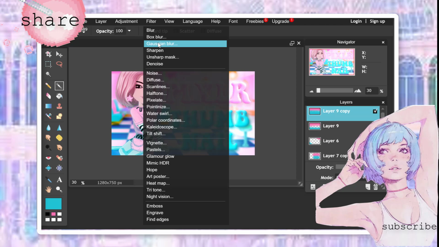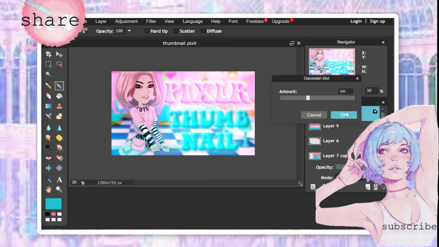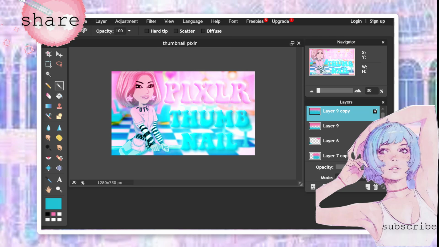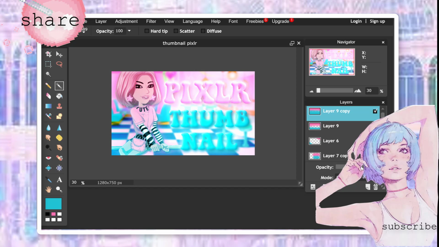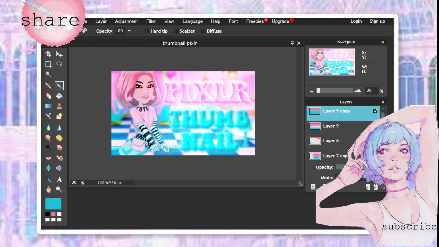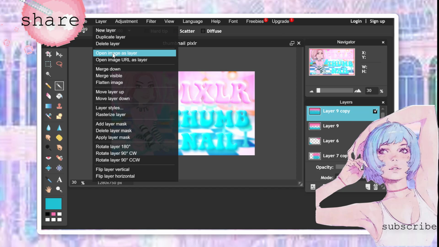And what you can do is go to filter, go to Gaussian blur, and just blur it out so that you got a nice little thing. I'm going to turn the opacity up a little bit. And then for our last finishing touch, we are going to insert.